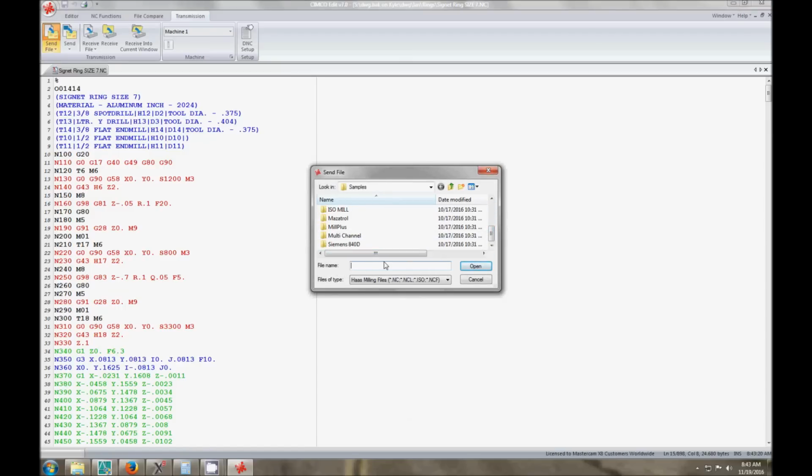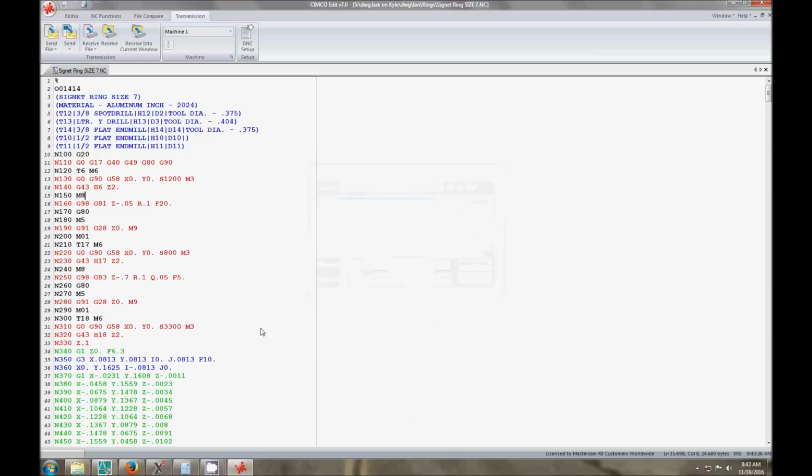Typically, this should already be selected. But when I go send my file, I'm not going to find it right now. But I can go find my program and physically send it to my machine. I'll show you how I do that on another machine downstairs.